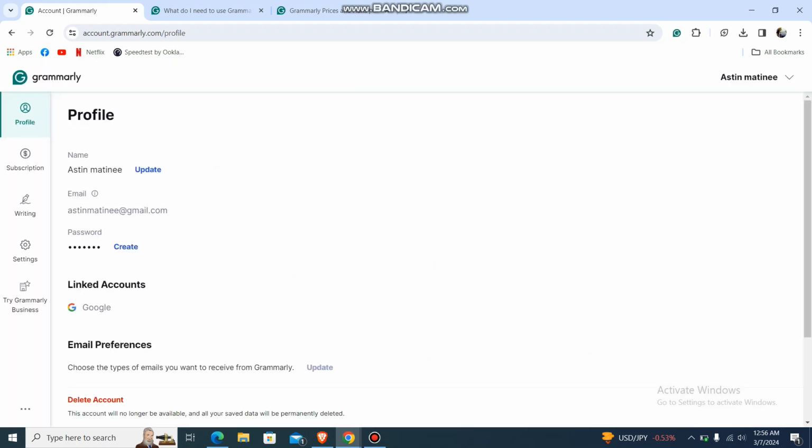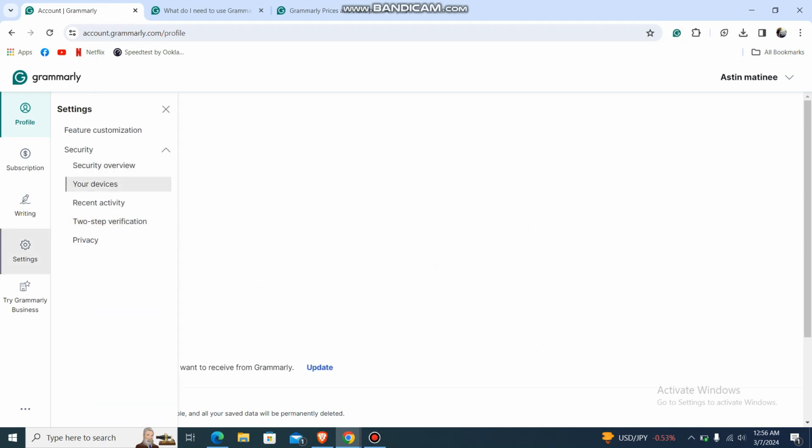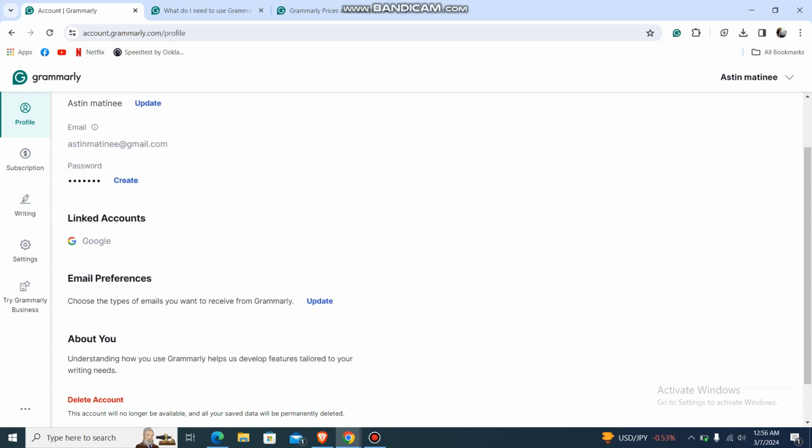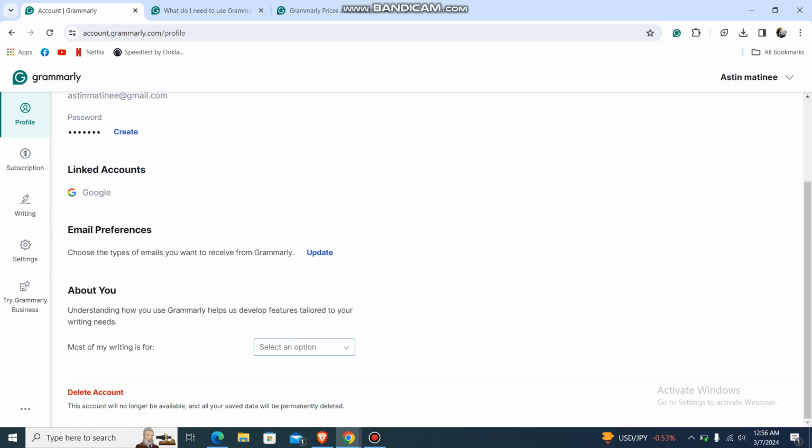And then on your left hand side you'll have the settings option over here. Over here you'll have a lot of settings. You can see the security overview, your devices, the recent activities, and two-step verification. You can also check your profile, where you can update your name, create a new password, and manage your linked accounts, and also the emails and everything.